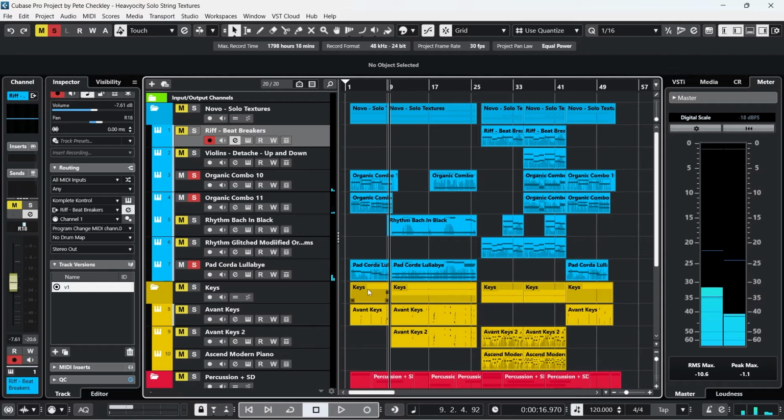And it's got that delicious ambiguity going on, especially when these chords hit. I do love a bit of dissonance. Now, to add to that, I went with some Avant keys. So this is their electric piano library, and it's an absolute gem. So I'm just going to play the single notes.